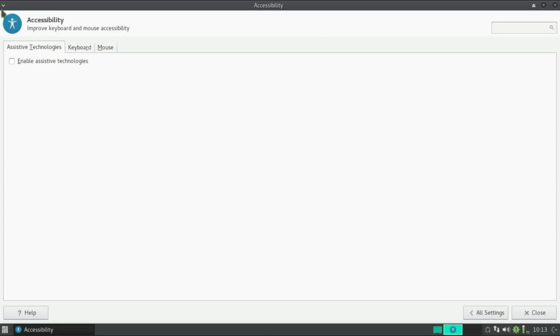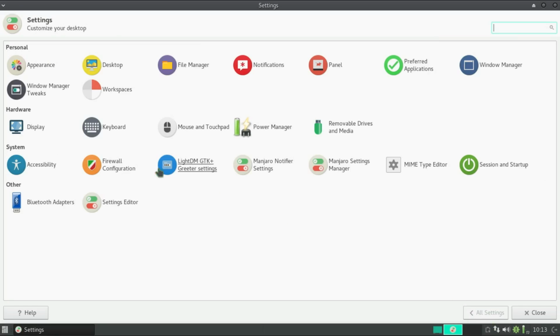Accessibility, keyboard, mouse, more info about this if needed, to configure a firewall for your configuration, if you want to configure the login screen to be more pleasing for you, to manage and customize notifier settings.